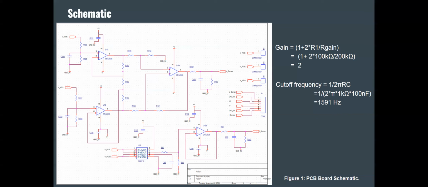To filter out the unwanted signals, we formulated the filtering using the equation shown on the slide. Our cutoff frequency was also used to determine our capacitor and resistor values, which are C99, R94, and R167, located towards the end of the current sensor subsystem.